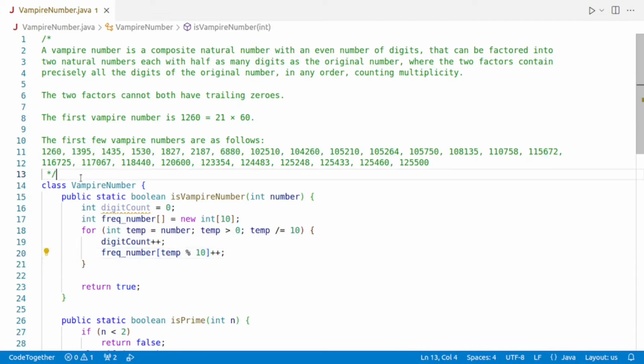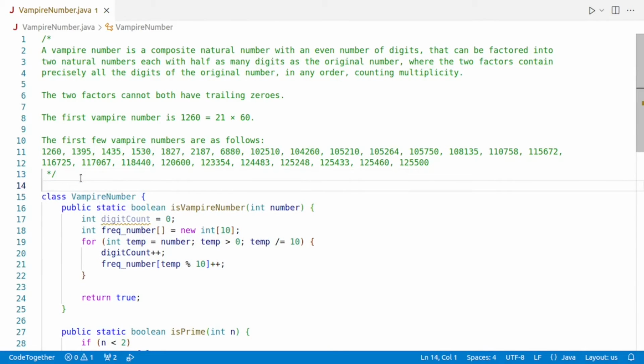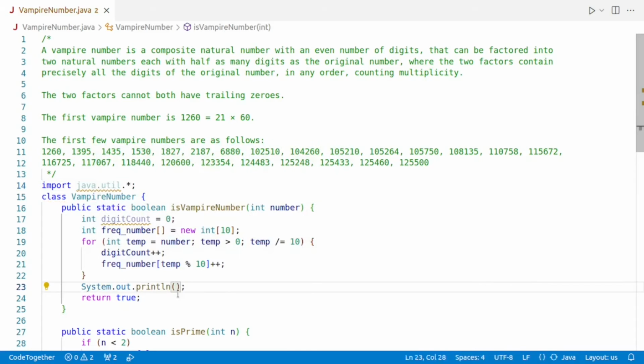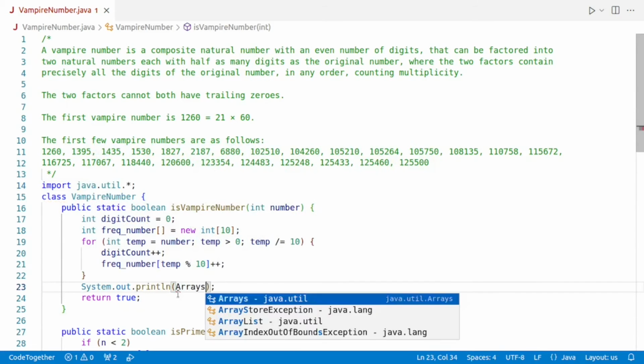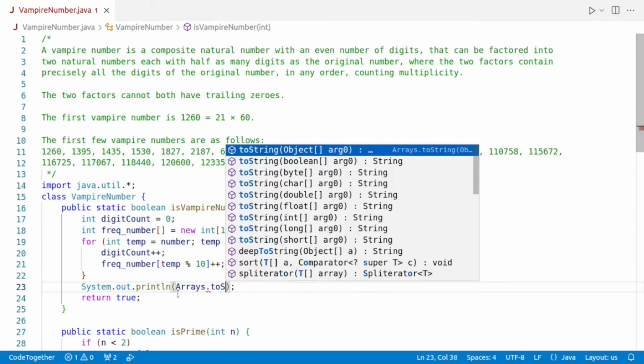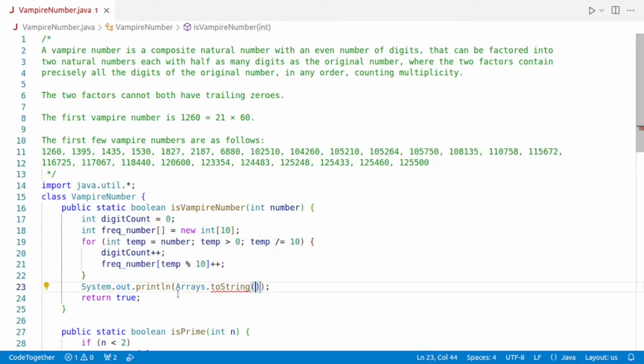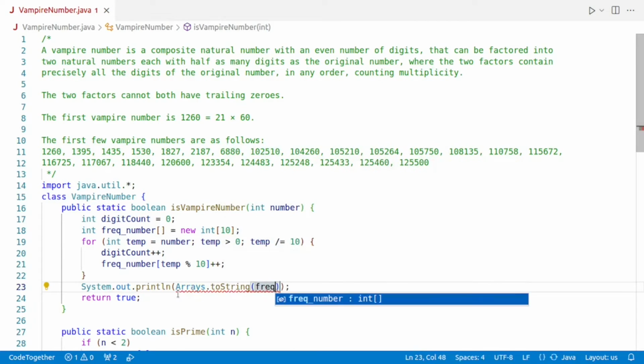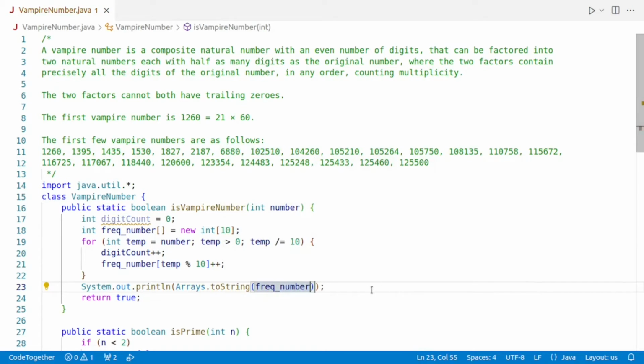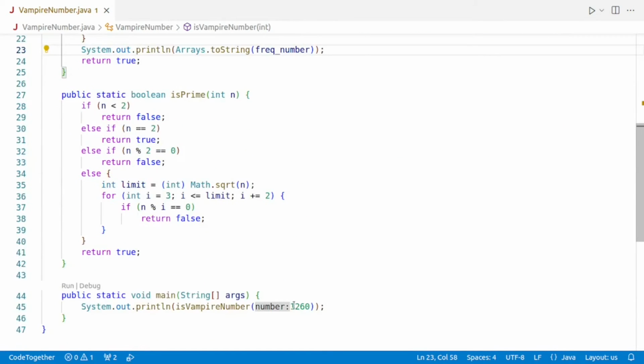Let me print this for you so that it is clear. And for that I'll say import java.util.asterisk. I'm just importing this util class because I don't want to take a loop to print it. I'll simply say system.out.println, and then we'll convert the array into string and we'll print it directly, that is frequency of number. So now if I run this program, please note we are passing 1260.